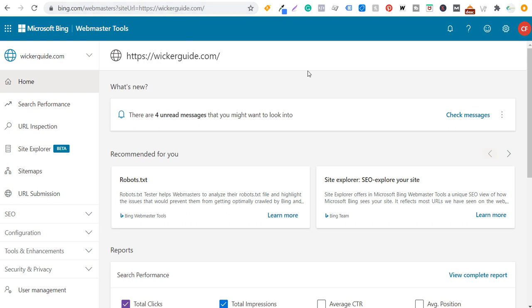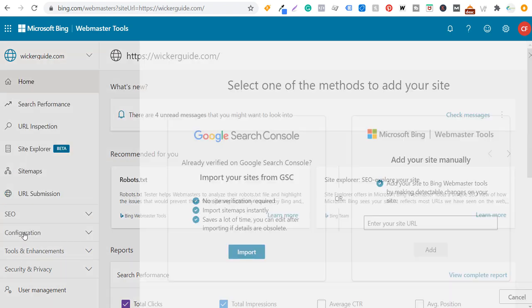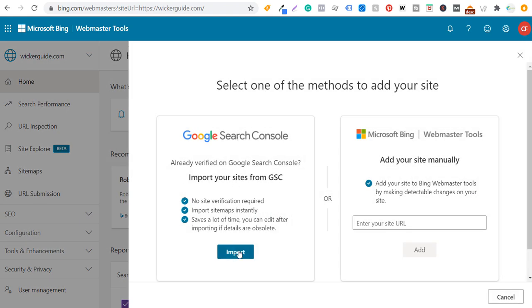You can create a completely free account with your existing Microsoft account, or you're going to have to create a new Microsoft account. And then all you need to do is we click on this drop down. If you click on add a site, you can import directly from Google Search Console. That's what I would recommend doing.